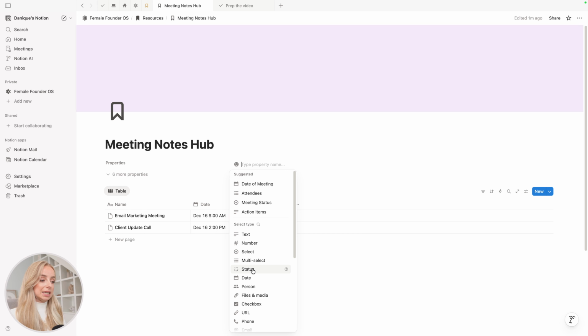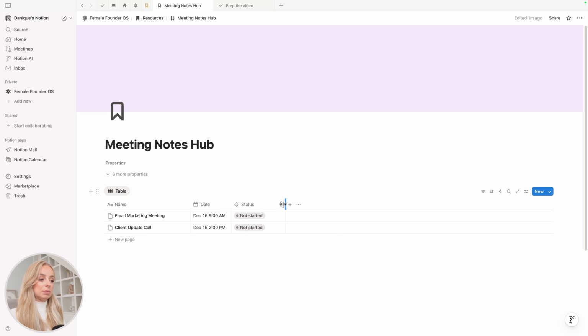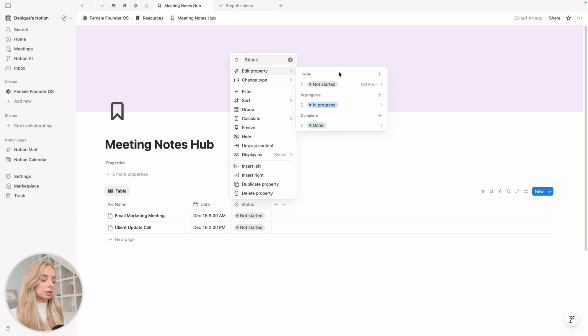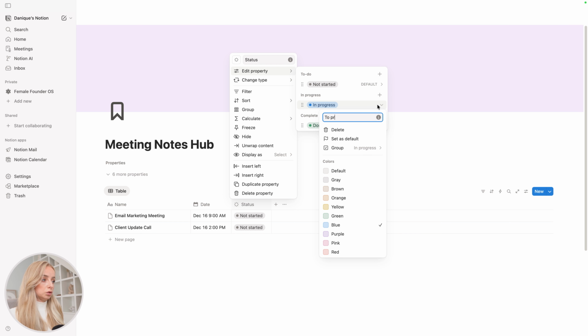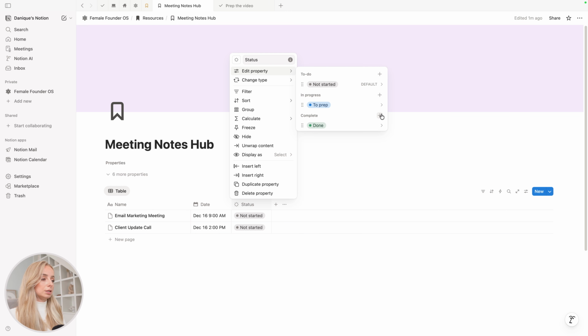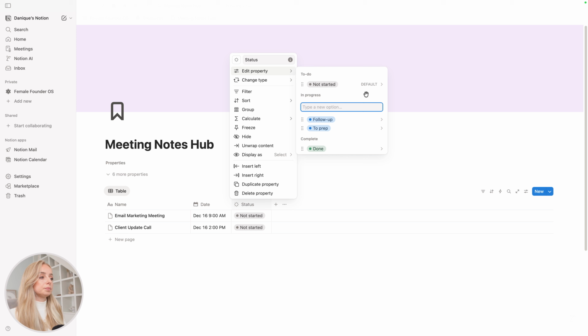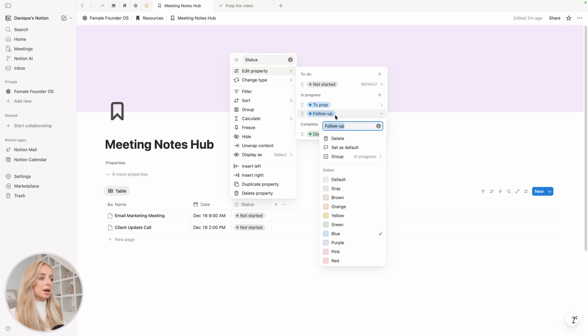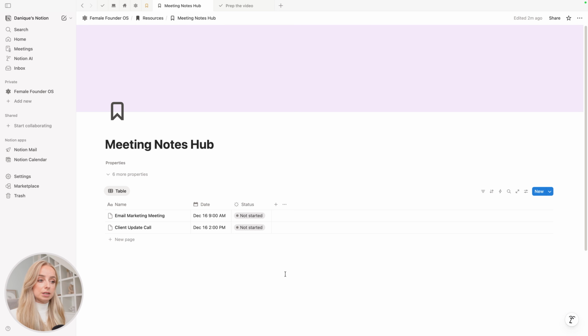I would say we want a status. And by status, I mean the status of the meetings. So for some meetings, you might need to prep the meeting. So I'm just going to add property here. And I'm going to say not started. I'm going to say to prep and maybe also say follow up for when you need to do a follow up after the meeting. So I'm just going to set that as orange. Now, obviously, you can change all of these statuses to whatever you want. These are just some examples that I use on a frequent basis.